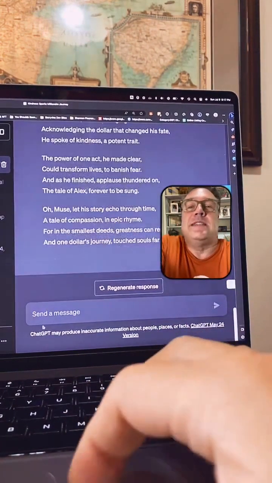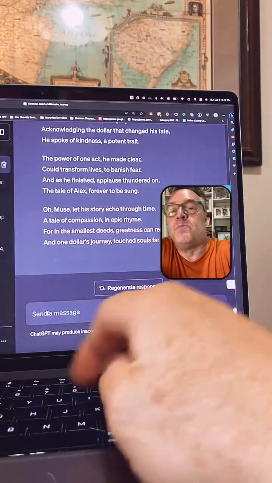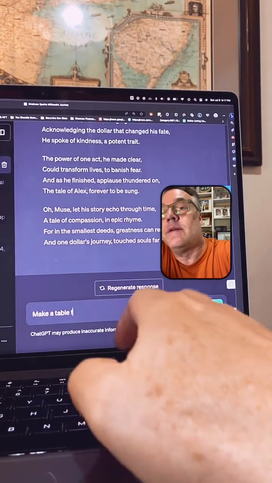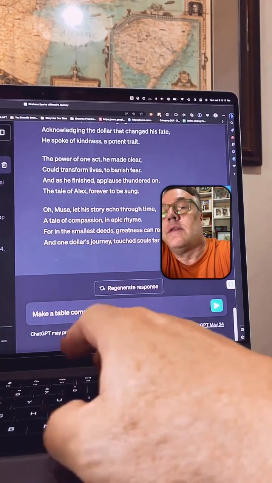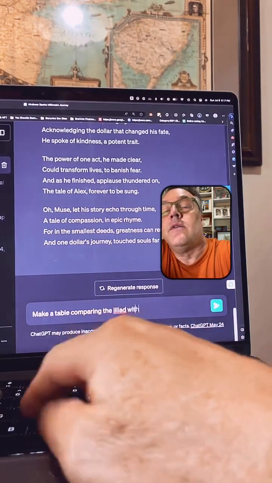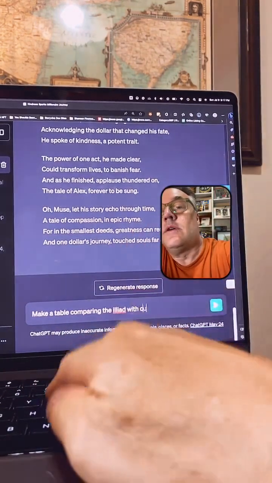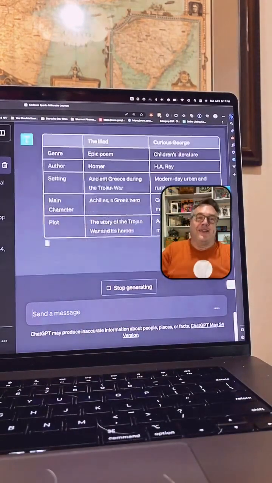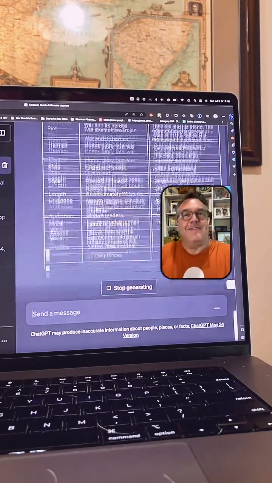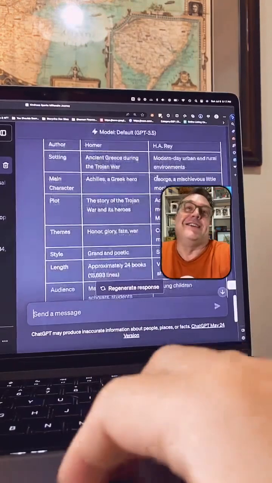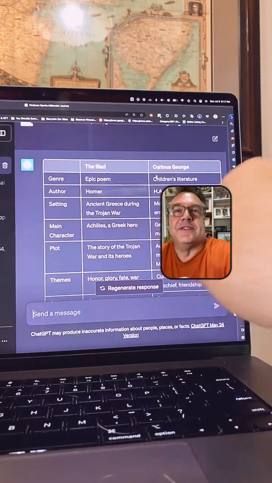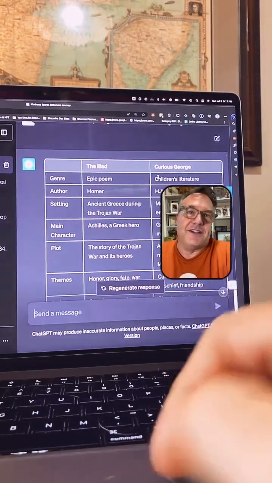Right? Then we could say, make a table comparing the Iliad with Curious George, which no one in their right mind would ever do. Why would you do that? But it can do it, right? Because it's been trained on all the shit. So genre, epic poem, genre, children's literature, author Homer, author H.A.